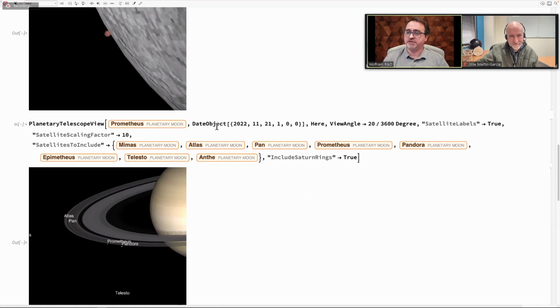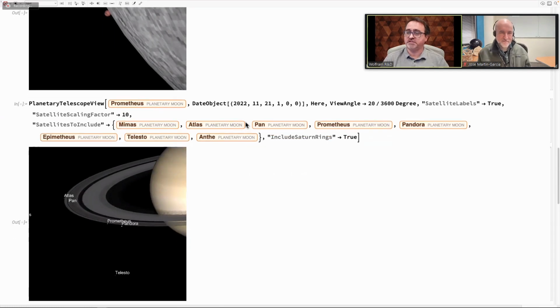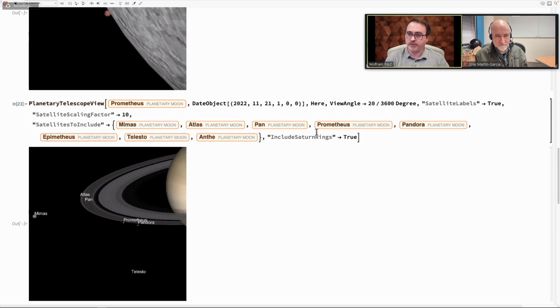Here's a case where I've zoomed in on some of the fainter moons of Saturn. So you can see I've zoomed in on the moon Prometheus, which is on the outermost edge of the rings, one of the shepherd satellites of the rings. And you can see that I've included the major moons as well. So you don't really see those too much, but I can reevaluate this here. It'll take a second to render.